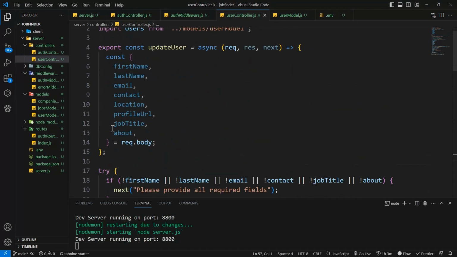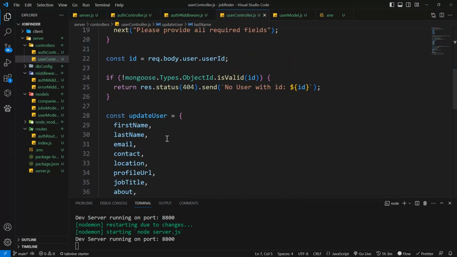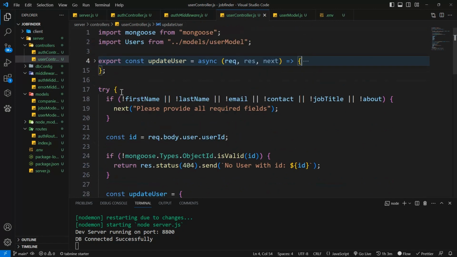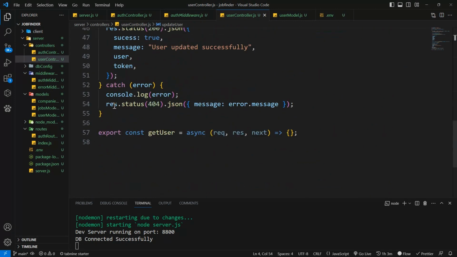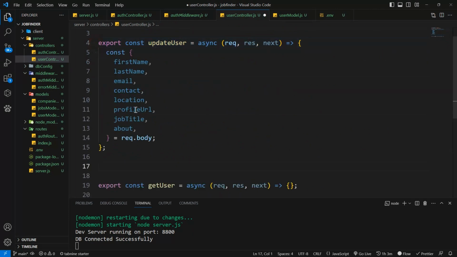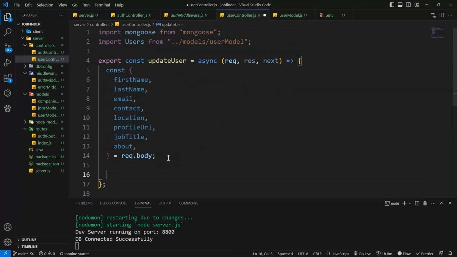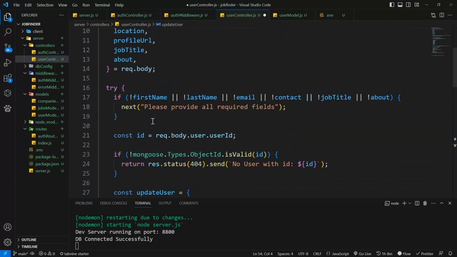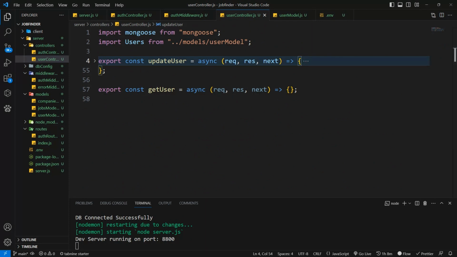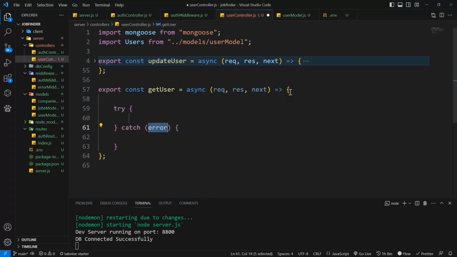Okay, so that's pretty simple in here. Oh, my bad. This needs to be inside the update function. Okay, good. So now let us come to the get user. We put in a try catch. We console log the errors as well as send it back to the user.